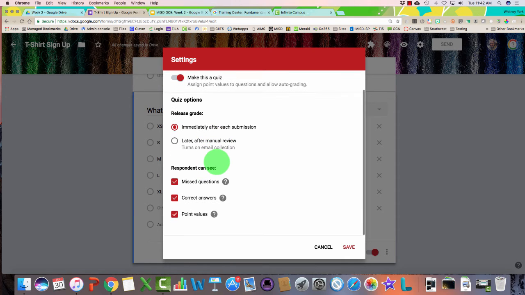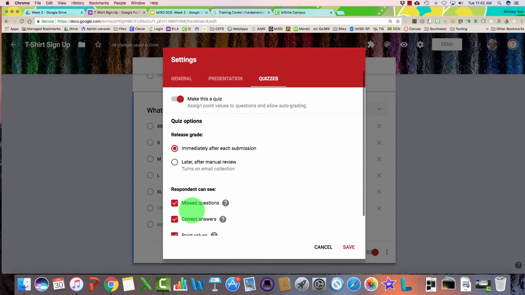Now I get a whole slew of other choices here that I can make sure people see at the end: what questions they missed, what the correct answers are, what the point values are, and I can also make sure that they get their grade right after they submit it. You may or may not want to do this. You can also have it later so that you can tell them, okay, the test is graded, and then you send them all their answers at once.